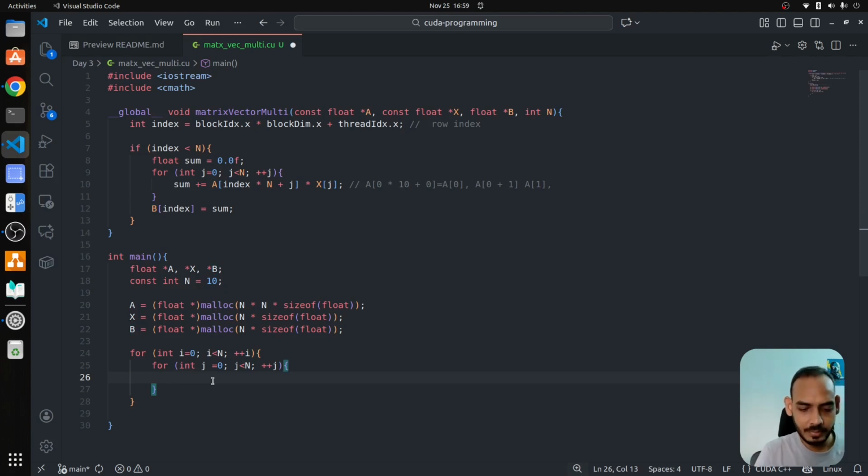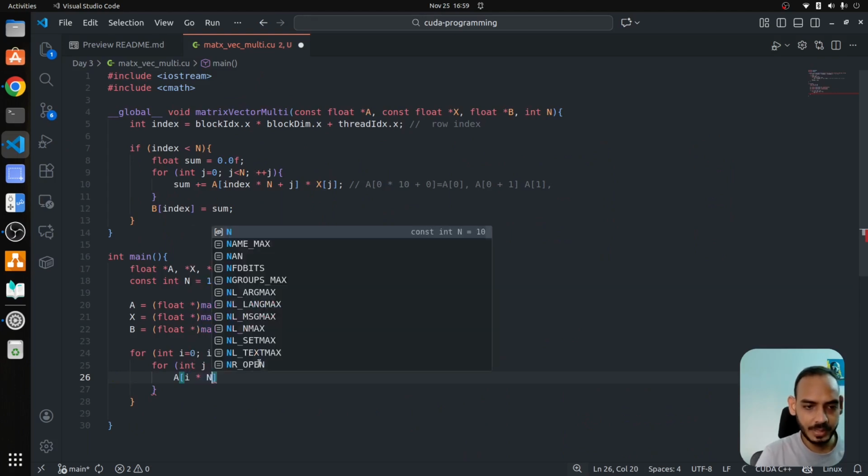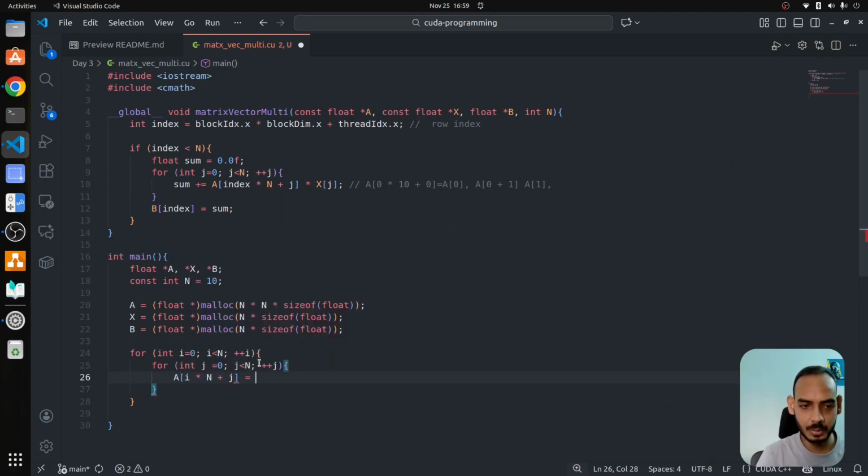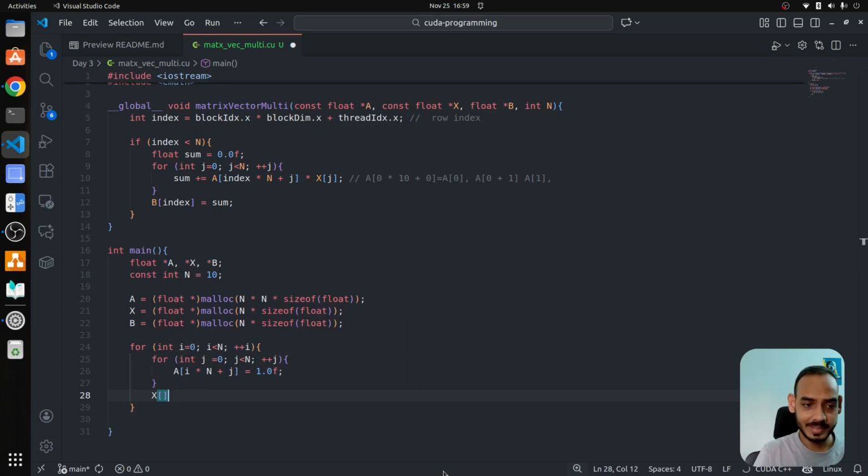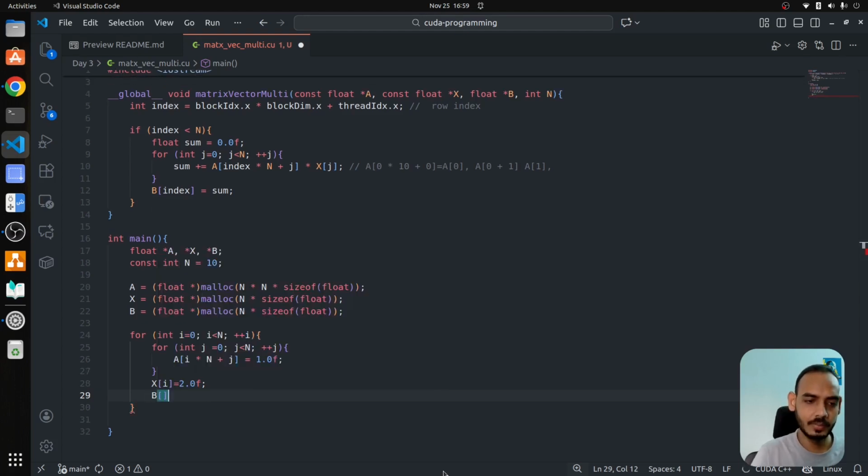So let me add first A is equal to, which is, we know how to get each of these indices, which is i * n + j is equal to 1.0f; semicolon. So we have assigned values to this specific matrix, and it contains all the values as 1. Now here at x, we'll be setting i is equal to 2.0f, which is a floating point value, and b, which will be set as 0. So after the multiplication only we'll get some values present in b.